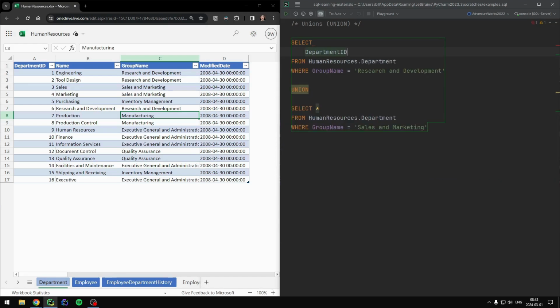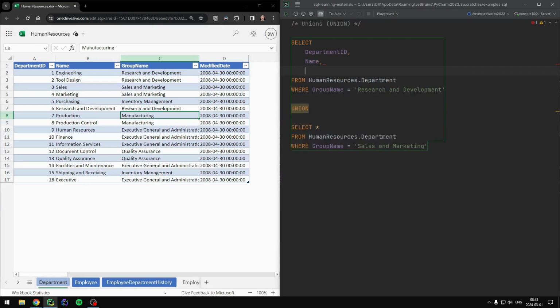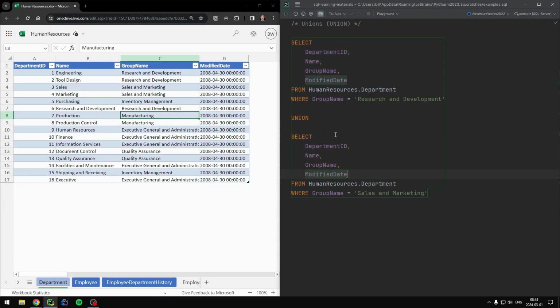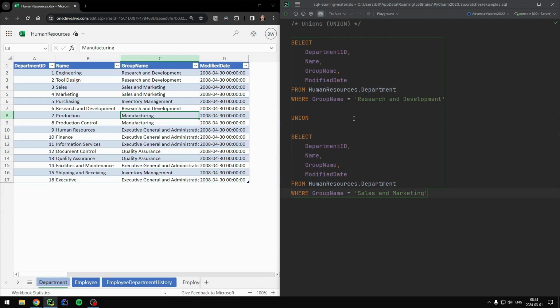So let's spell out some of these. This is the department ID, we've got the name, we've got the group name, and the modified date. We'll do the same for the bottom one. And we'll just rerun this just to make sure it works. Of course it does. Hide that.